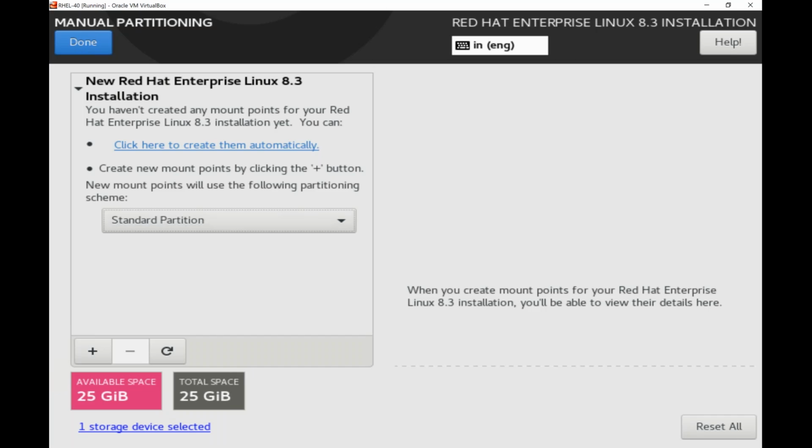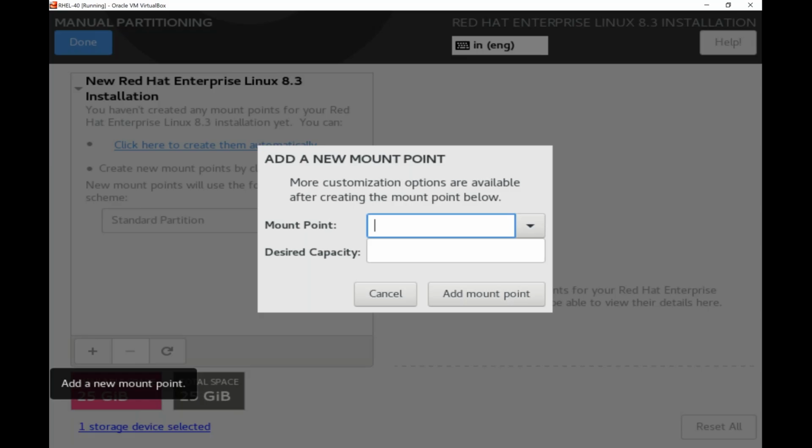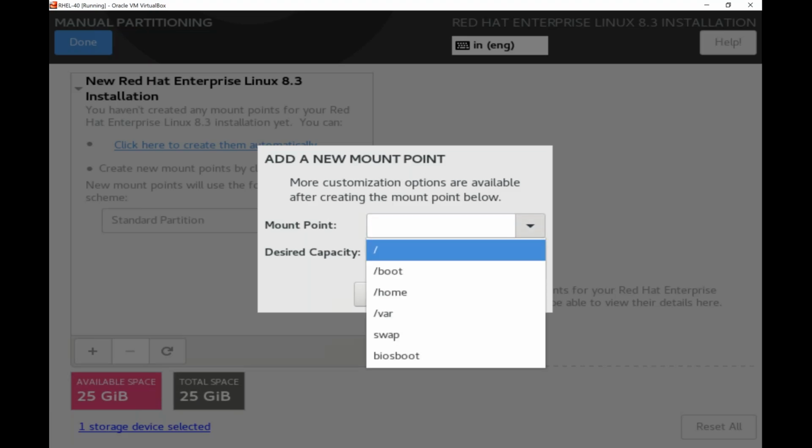So let me click on plus to create a new partition, minus if you want to remove an existing partition. There are no partitions yet to remove, so I need to go with plus to add a new partition. Now guys, you can create only specific partitions during installation. When you click on that drop box, it tells you these are the partitions you can create: root, boot, home, var, swap, and all.